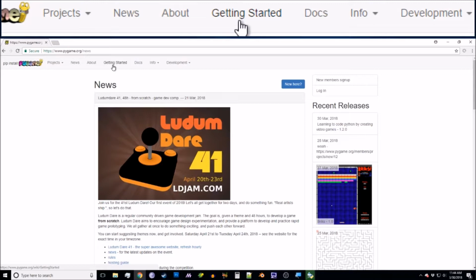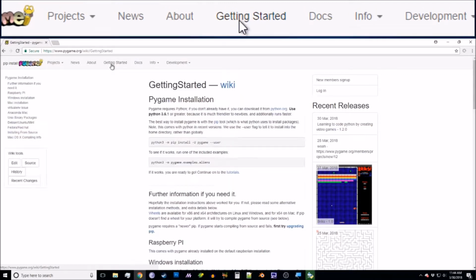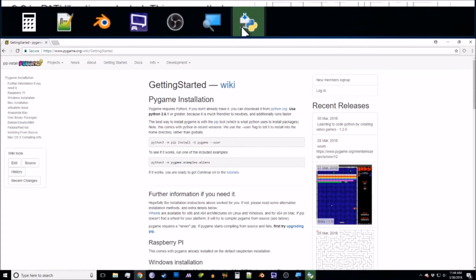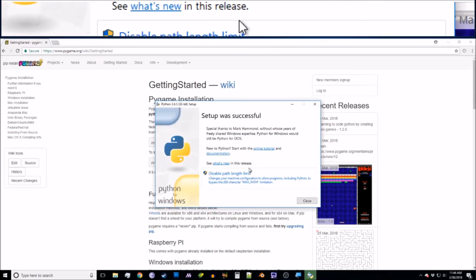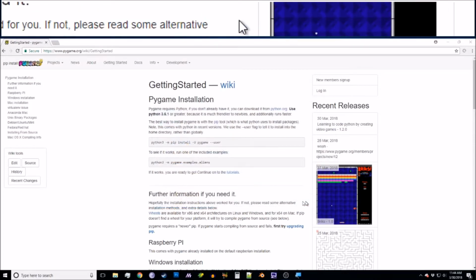You'll notice there's no downloads, nothing obvious here. We're just going to click on that Getting Started link. That's what we want. Okay. So it looks like Python, while we got there, it looks like Python was successful. And so this looks good, but we're going to make sure. Let's go ahead and close that because everything looks good.